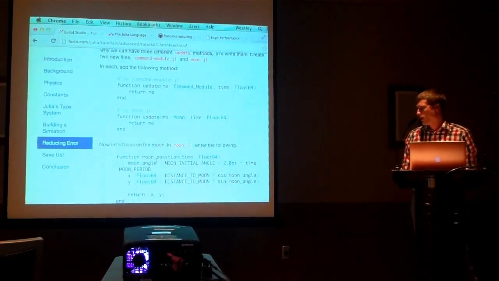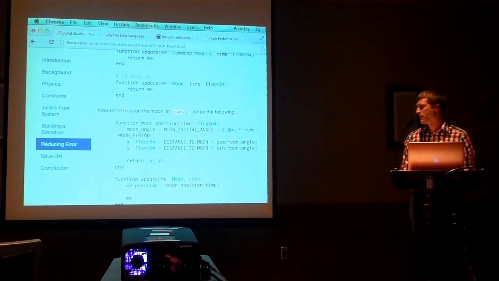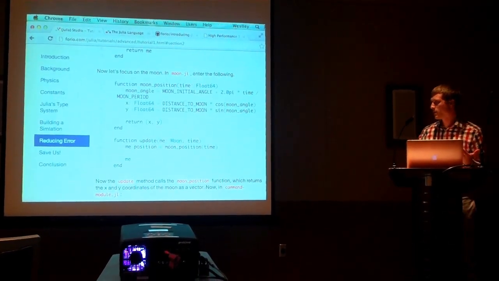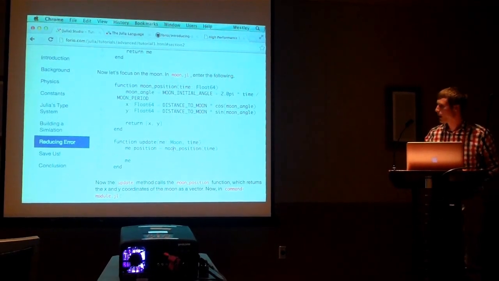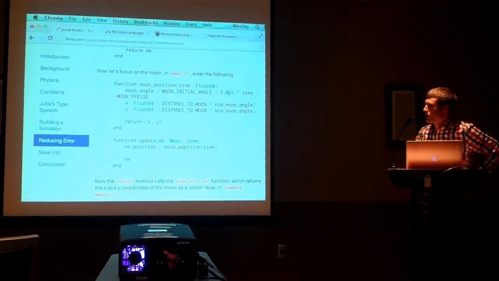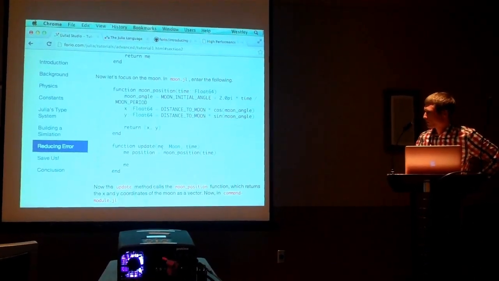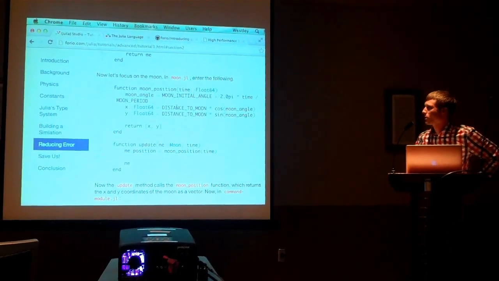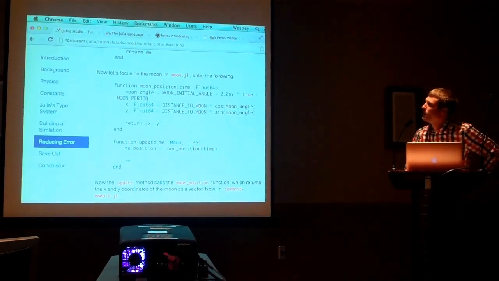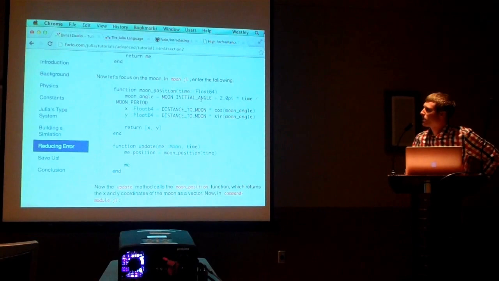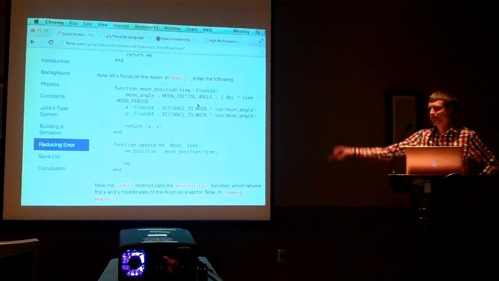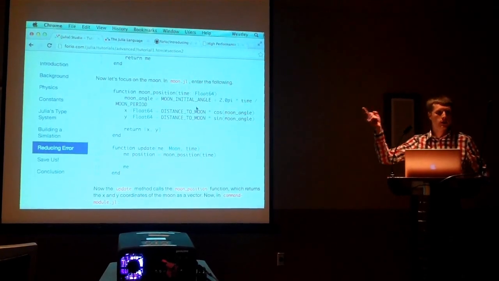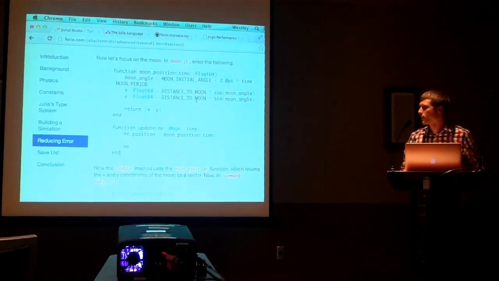So here's what's happening when I call update on the moon. The first thing I'm going to do is update the moon's position by calling this moon position function. Moon position takes time. So what it does is it calculates the moon's position by using the initial angle and the period of the moon to figure out where it's going to be at any given point in time.